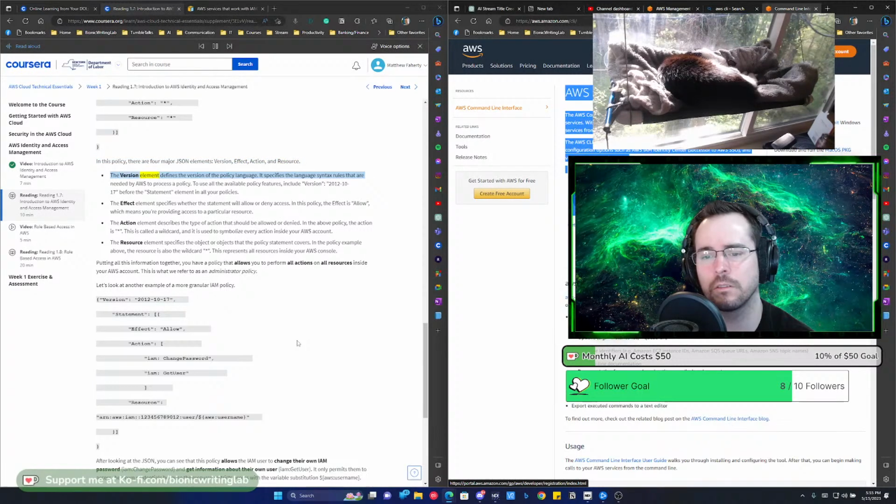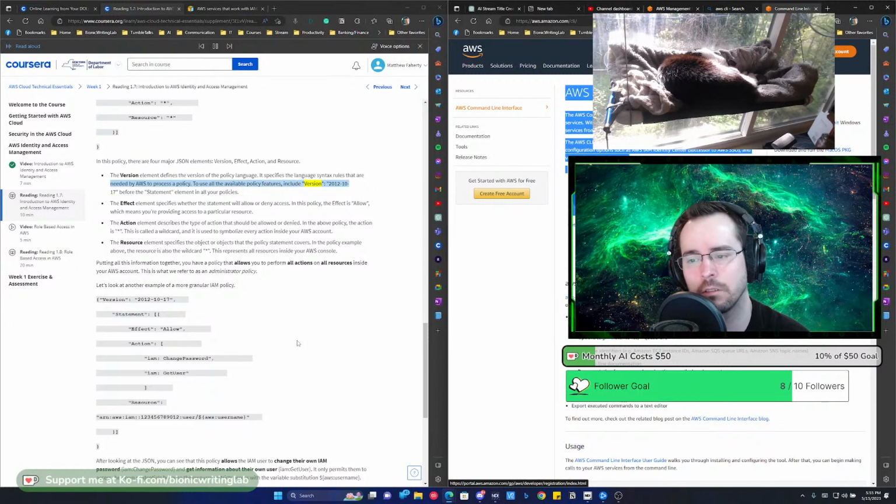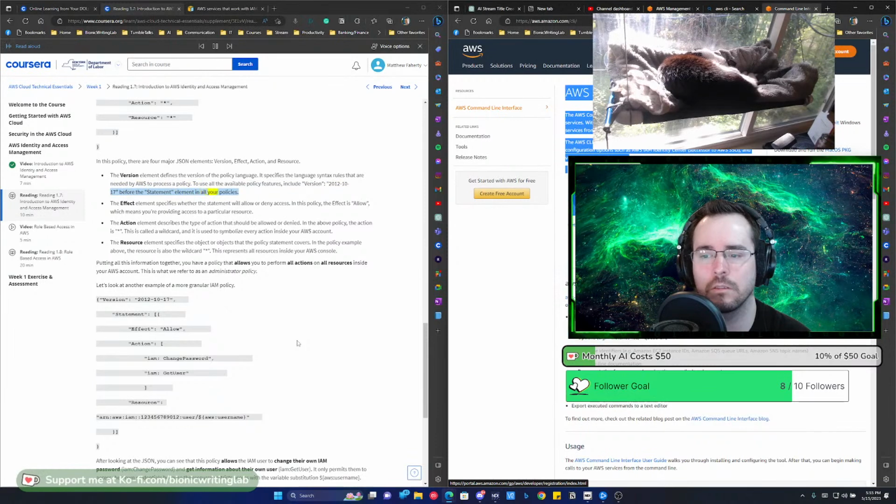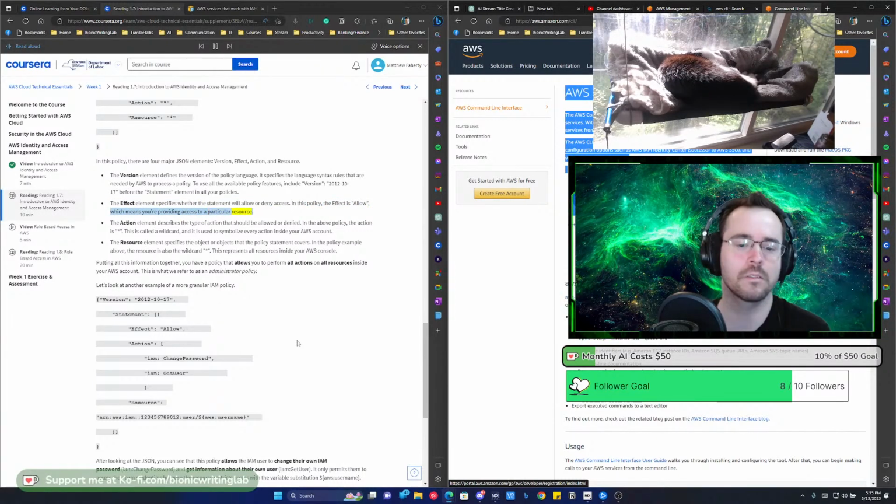The version element defines the version of the policy language. It specifies the language syntax rules that are needed by AWS to process a policy. To use all the available policy features, include version 2012-10-17 before the statement element in all your policies. The effect element specifies whether the statement will allow or deny access. In this policy, the effect is allow, which means you're providing access to a particular resource.